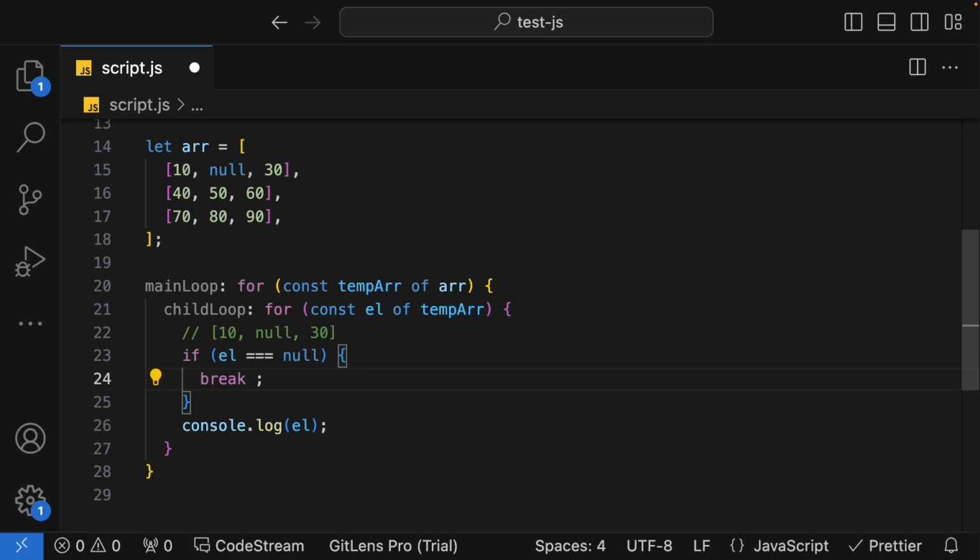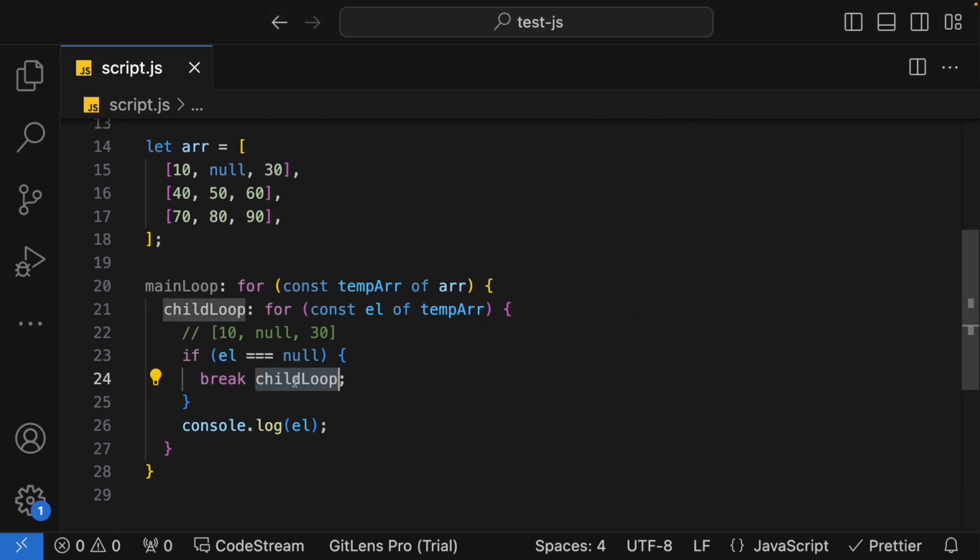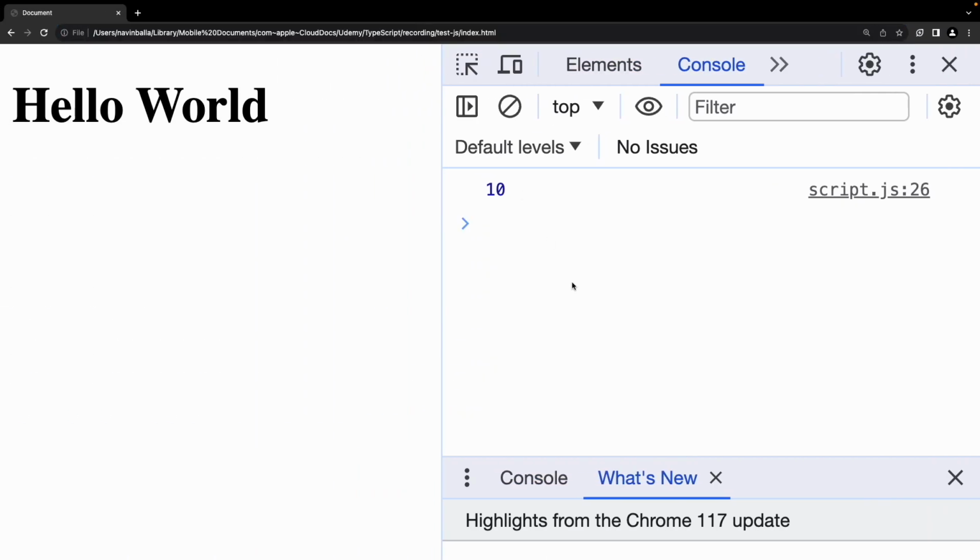So if I say here, I need to break the child loop, it was the previous thing that we were doing, right? Without this also, it is breaking the nearest loop. But still, try with this. It's the same. But if I want to break the main loop, I can do that now. Let's see, after the 10, as soon as I get a null, the execution for all the remaining elements will terminate now. And that's what we need. So this is how it works.